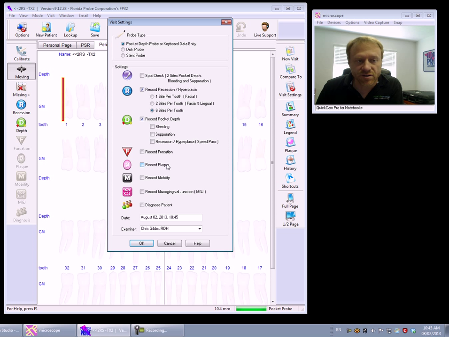We're going to take recession on the facial side 3 times. We're going to record the pocket depth on the facial side 3 times. And then we're also going to record mucogingival junction at 3 places. And we are going to store that information on the lingual side, but we're actually going to record it, of course, on the facial side.